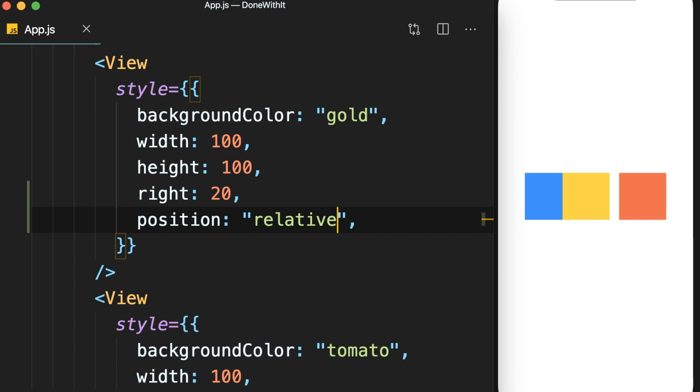In contrast to relative positioning, we have absolute positioning. Now, if I save the changes, this gold view would be positioned relative to its parent, which is this container that takes the entire screen. And these other views will move around as a result of this positioning.